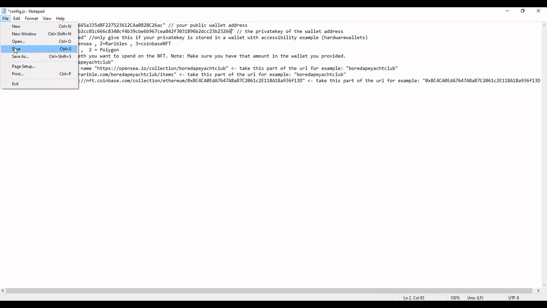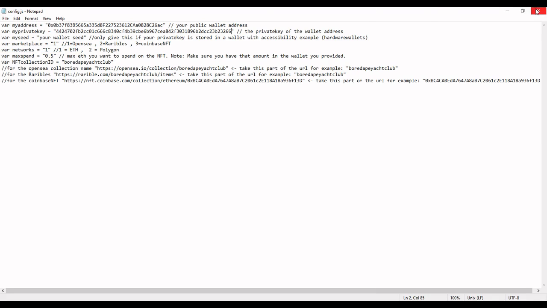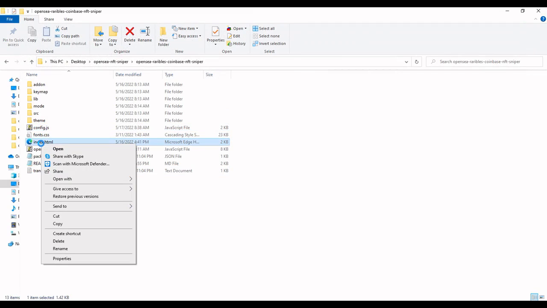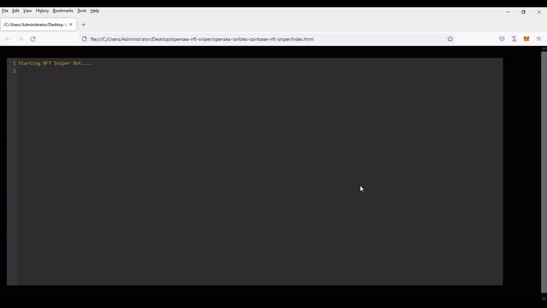Once you have all that in there, you want to save it. Then you're going to go to index.html and open it. You can open it with any kind of web browser. I've tested mine in Firefox, and I'm pretty sure it'll work in anything. And there we go, starting NFT Sniper bot.